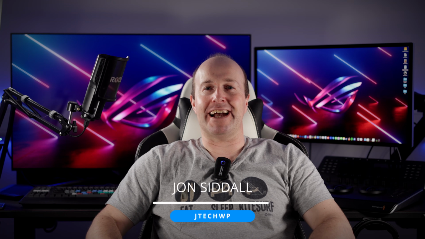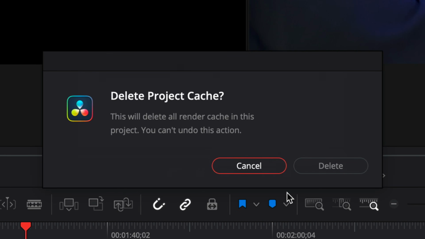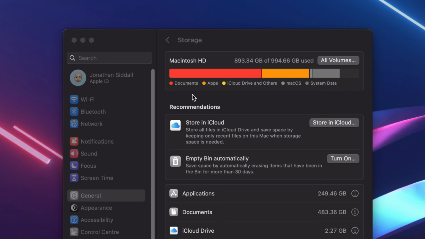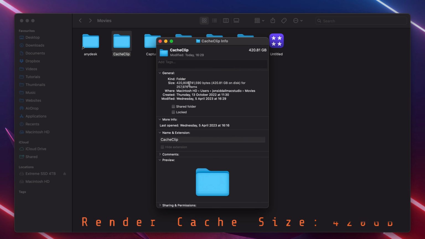Hey guys, in this video I'm going to show you how to clear the render cache in DaVinci Resolve. You will want to do this when you finish working on a project so that it frees up storage space on your drive. I have multiple client projects on the go each month and that render cache can be pretty huge, like 420 gig in my case.